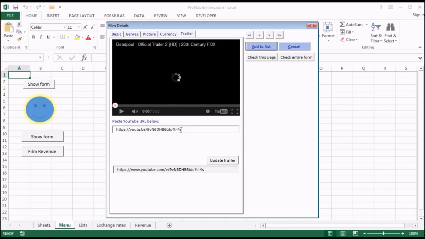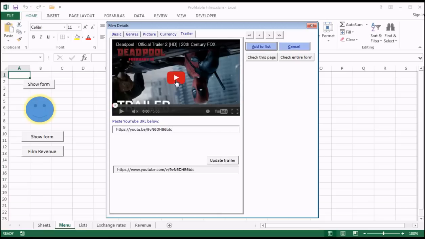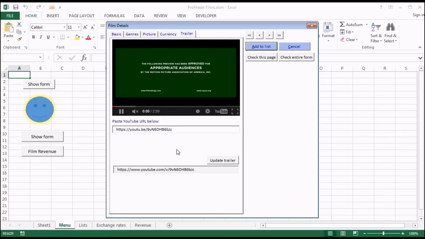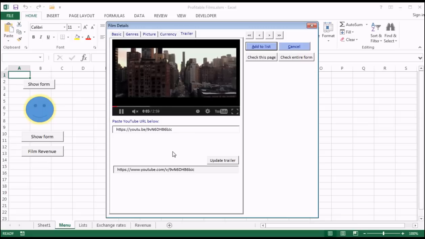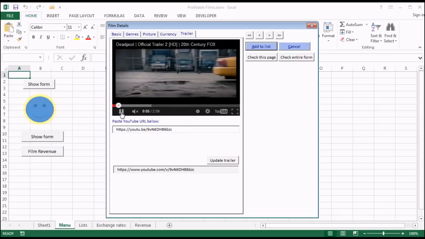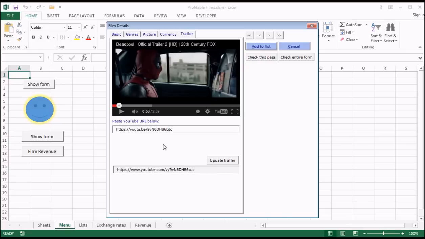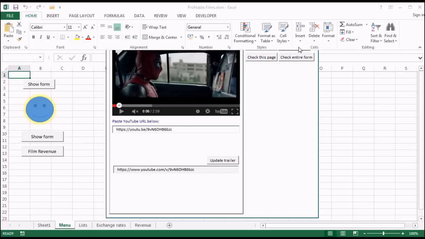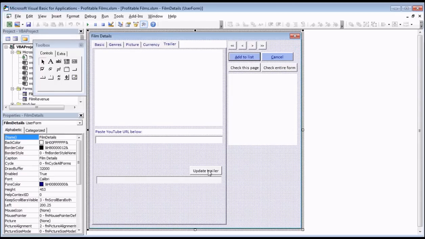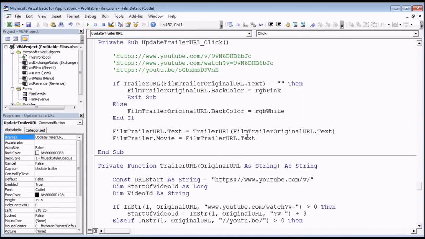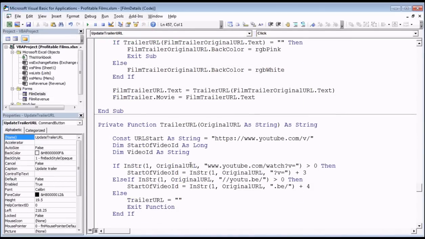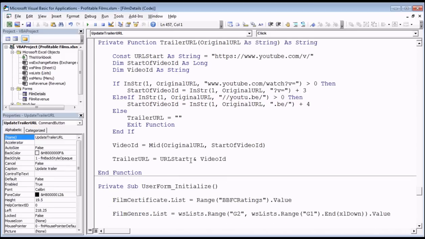If I hit the pause button and then delete that little parameter part and update the trailer again, to not include the time code, and run this one, the video does start. So I'm not sure whether that's an issue with my machine or with the player in general. Anyway, it could be important to make sure that those little time codes are stripped off. So I'm going to close the form down, and then we'll go back to the click event of the update trailer button, and we'll add a little bit of extra code to the trailer URL function to make sure that we strip off any extra parameters.